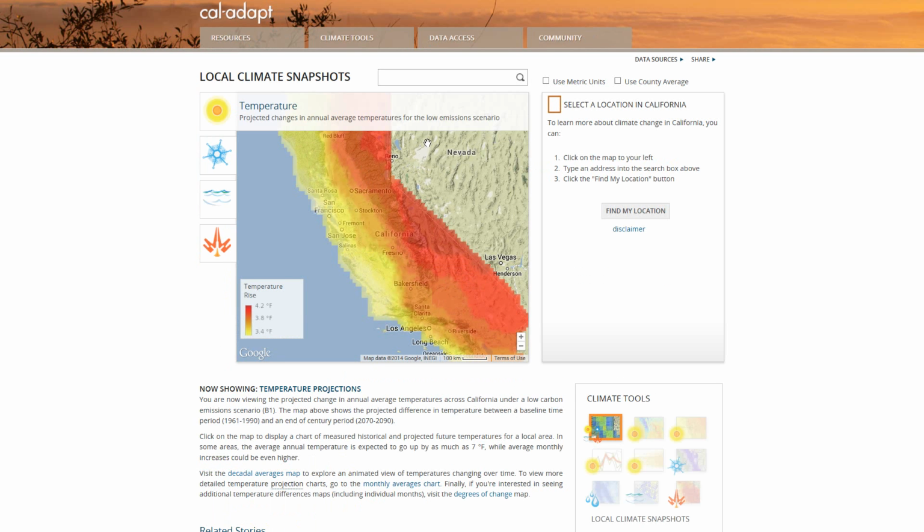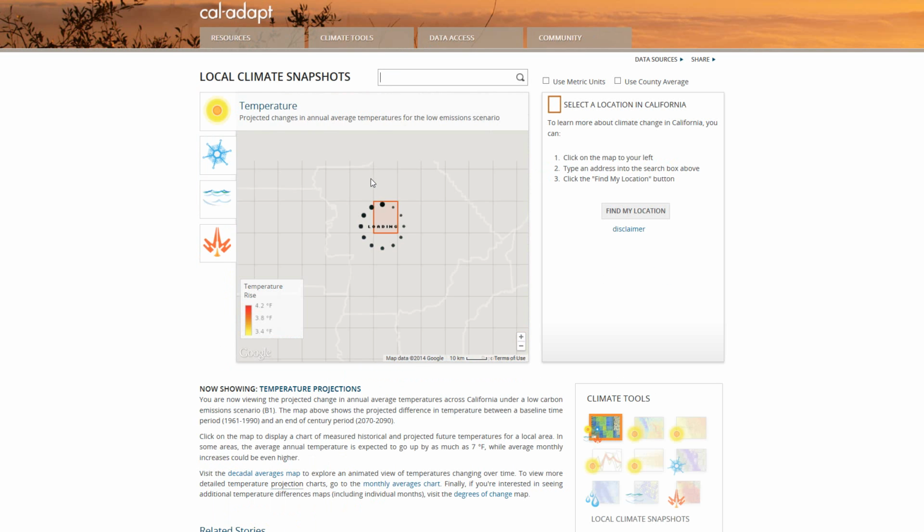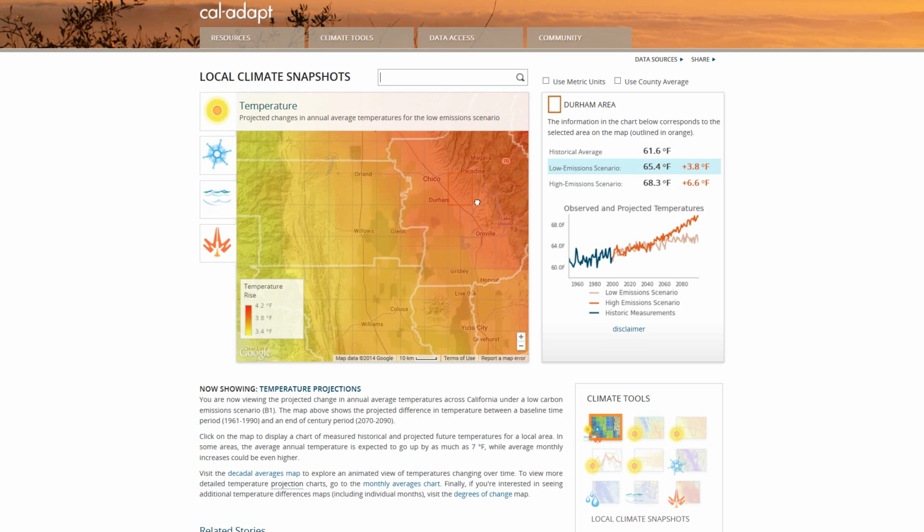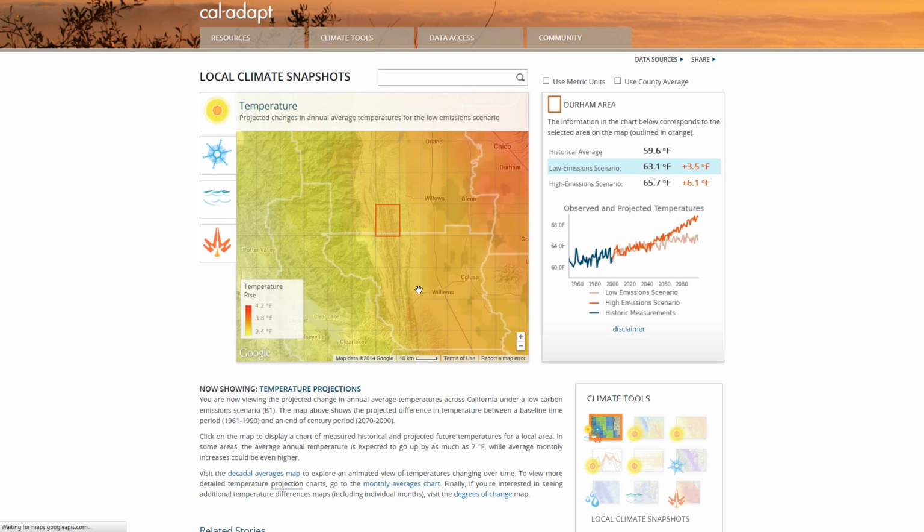If you visit the local climate snapshot tool, this is the easiest way to get very fast access to quick local information for any location in the state. Simply click on the map or enter a location in the search bar to find historic average temperature, a low emission scenario future temperature projection, and a high emission scenario future temperature projection for this particular location. You'll also see a chart that shows from 1950 through 2099 what these two different scenarios will look like. And you can click anywhere in the state to find this information.